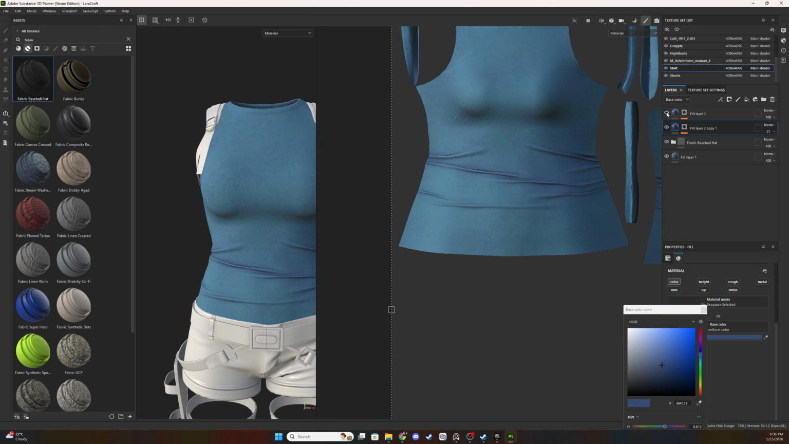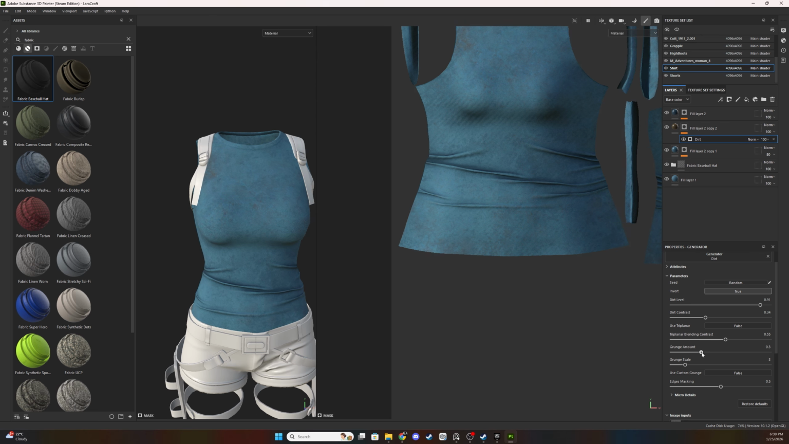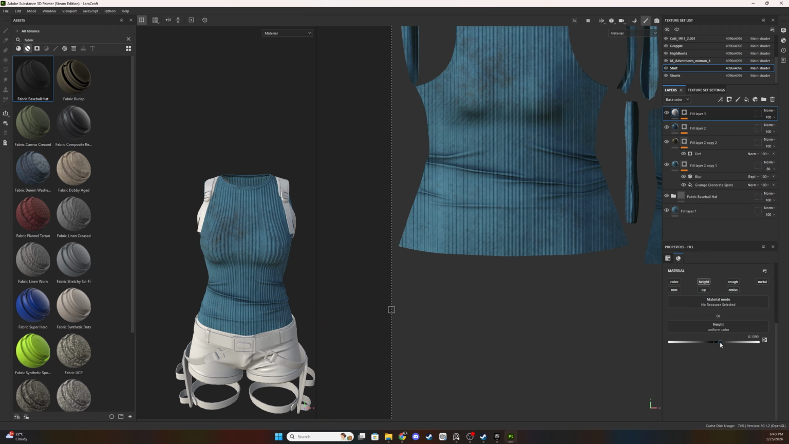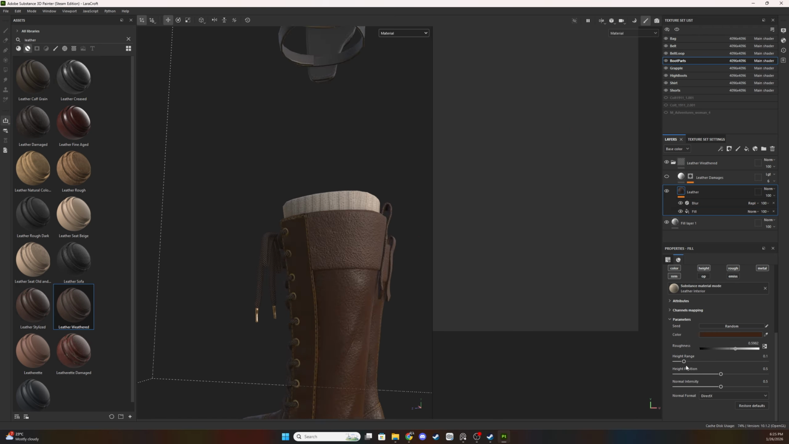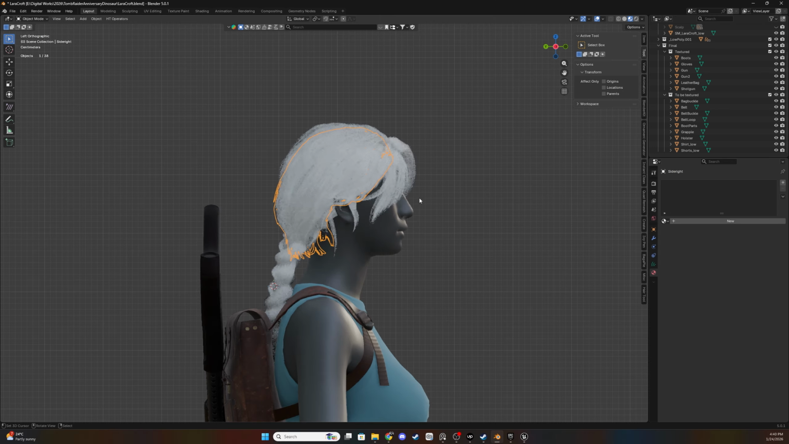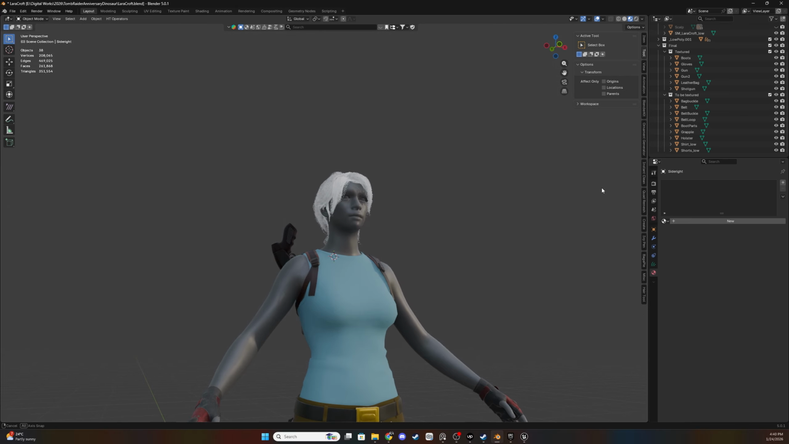I then got them into Substance Painter and textured it. Look at how professionally I'm doing this. Be inspired. Also, even though the boots came with textures, I retextured over it again to give that earthy and worn out look. Then I made this really fantastic hair groom using Blender hair tools.